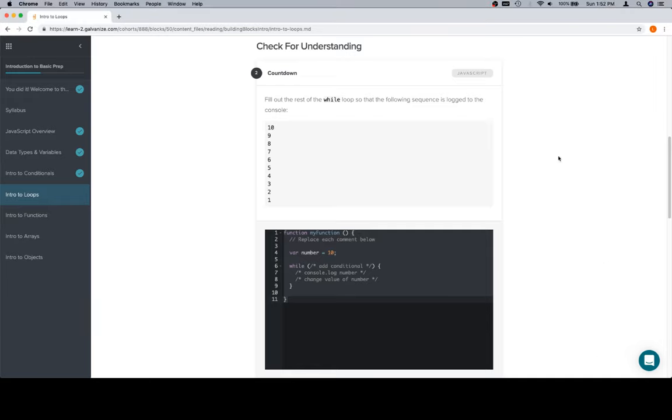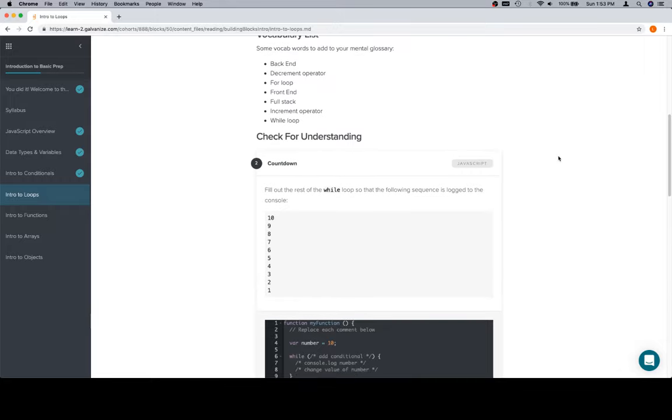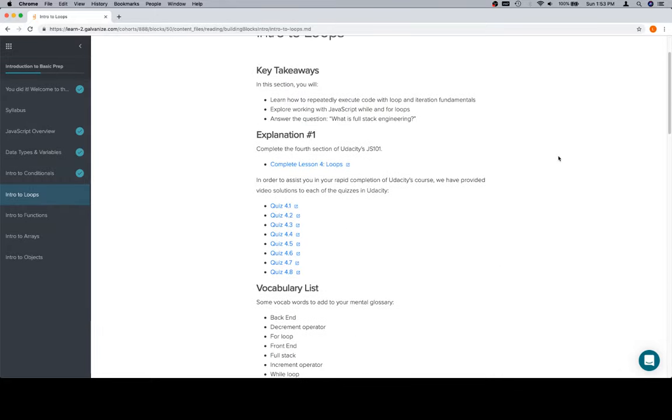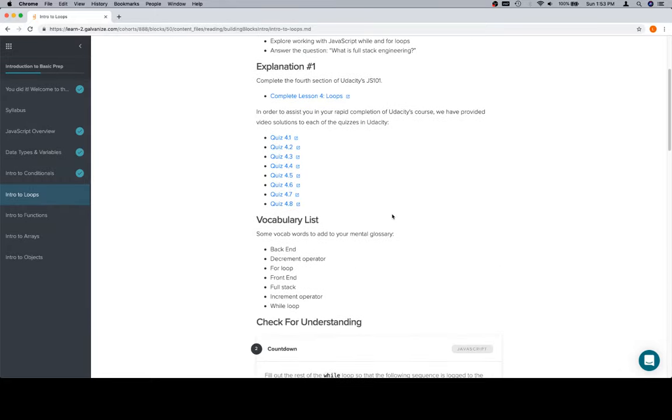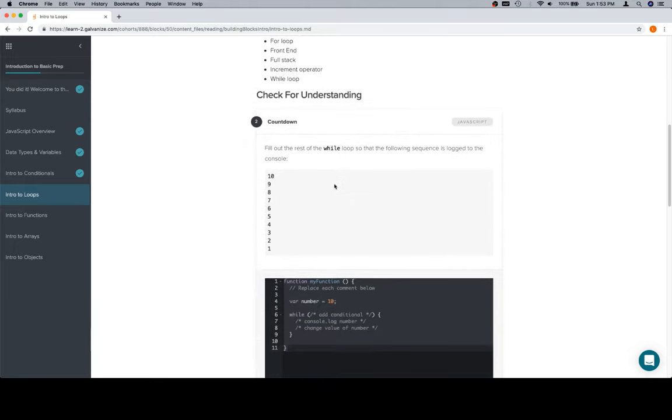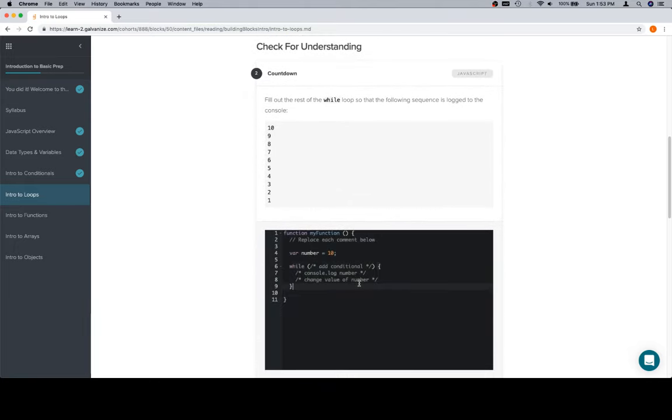Welcome back, everyone. This is the Check for Understanding questions for the Intro to Loops section of Module 0 Building Blocks Intro. So just to be sure, at the end of these lessons, which link out to Udacity, we're going to have these Check for Understanding questions, and so that's what we're going to do.